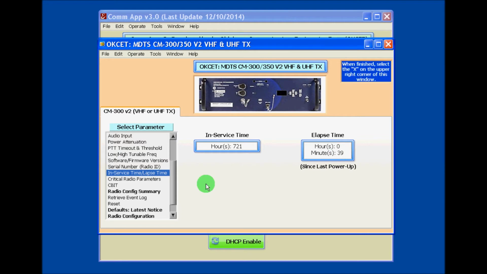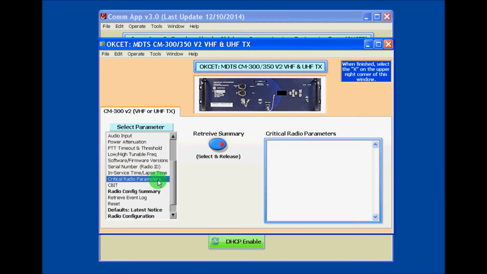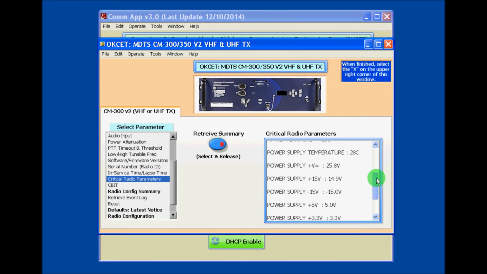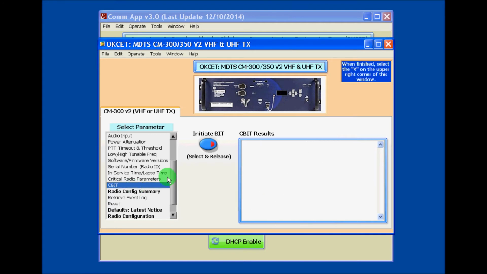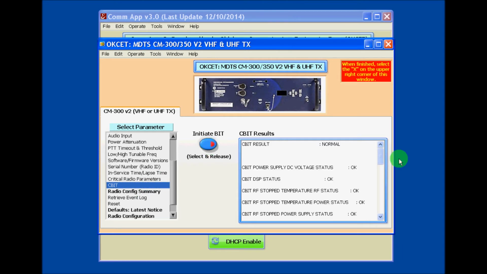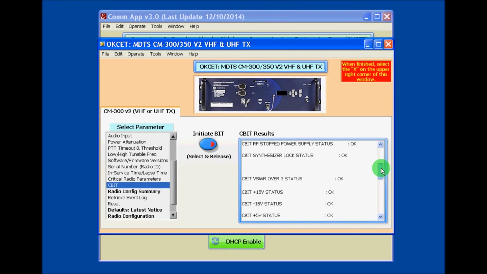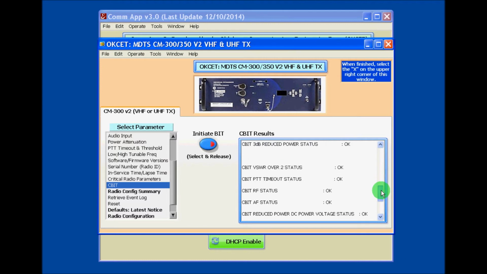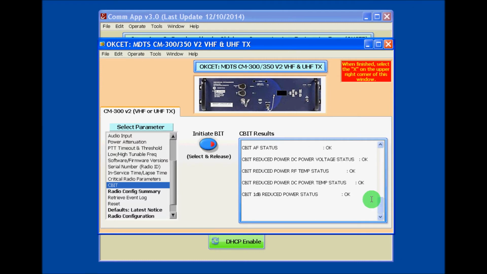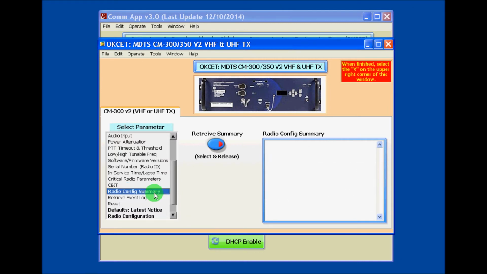You can also get the critical radio parameters by hitting retrieve summary, and you can review those summaries in the window shown here. This is more of a troubleshooting tool than anything else. You can also initiate C-BIT tests. We'll initiate it here and review the results in this window, and this will give you a summary of all the results after the BIT test was initiated. Again, more of a troubleshooting tool.